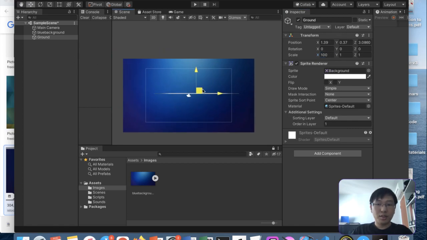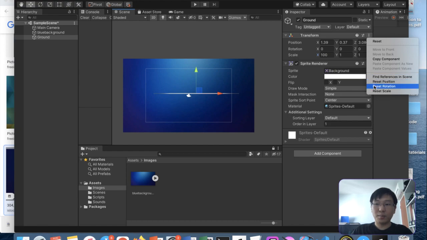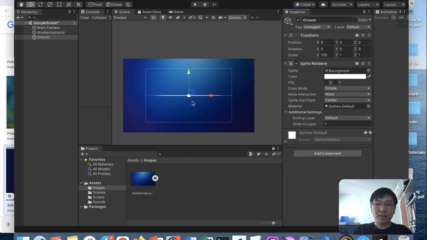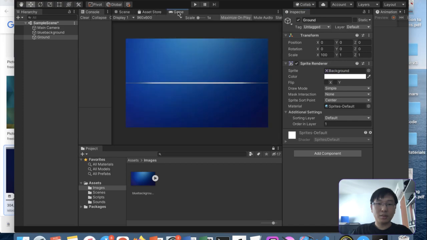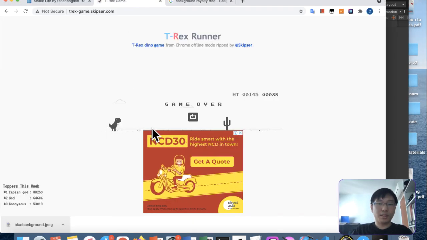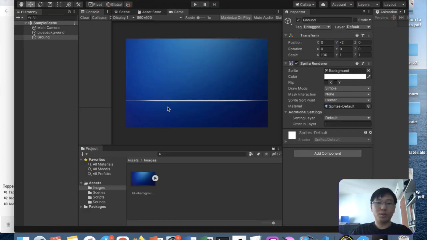So if we shift this, we can actually do a reset position. We'll reset to the center. And actually, that's great. If you look at the game, this is our ground already. I guess we could make the ground slightly lower, because if you look at the T-Rex run game, the ground is at the bottom. We don't need this to be too high. So this is good already.